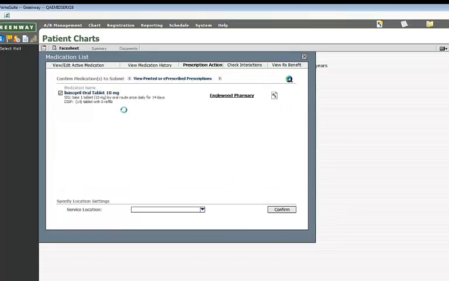ERX. In this window, you'll notice where it says Confirm Medications to Submit. So this is the window where we're only handling electronic transmissions. This is not where we would handle printing the prescription. The other thing to point out is you'll see that it has Englewood Pharmacy. This is the preferred pharmacy.